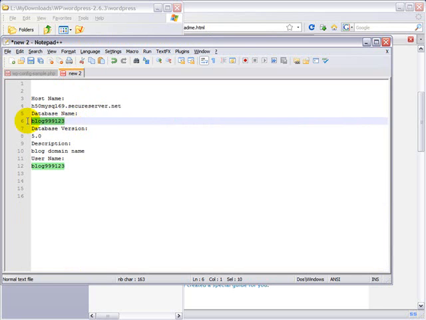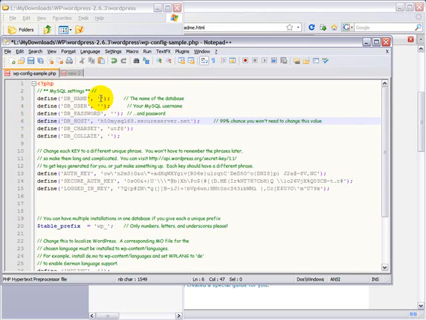Now the database name, copy. Database name, make sure you put it in between the two single quote marks here. Paste. And that's the same as the database username. Paste. Now type in your password. Make sure you do this carefully. And that's it. Save it.